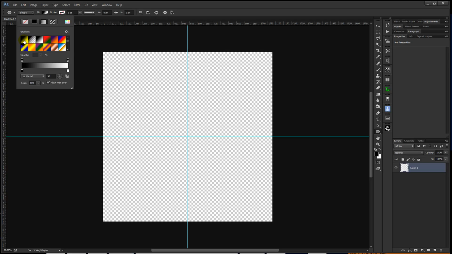And then if your foreground and background colors are black and white, then go ahead and pick that one. And if not, no big deal. You just want to pick the third one over, which is black and white. And the only other option you need to worry about is to make sure that it's set to radial. I think the default's linear, but whatever, just make sure that's set to radial.